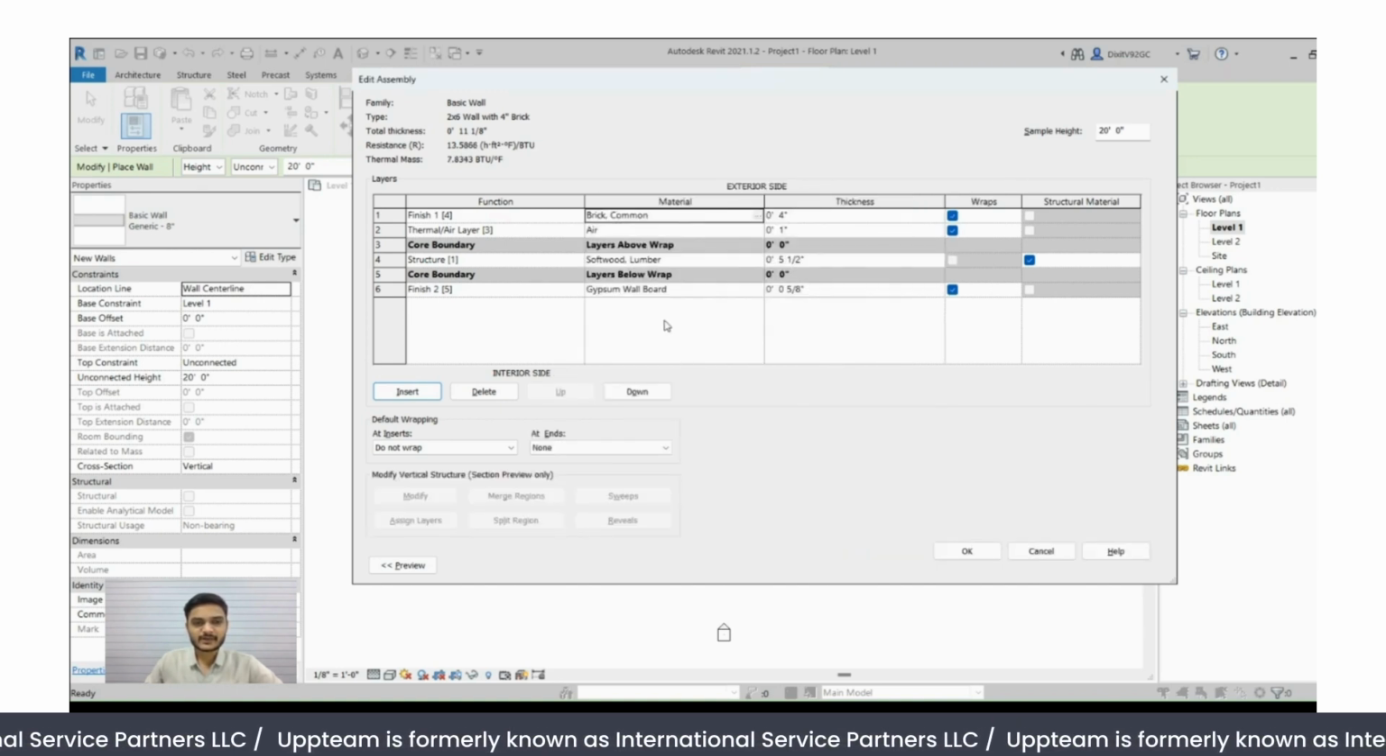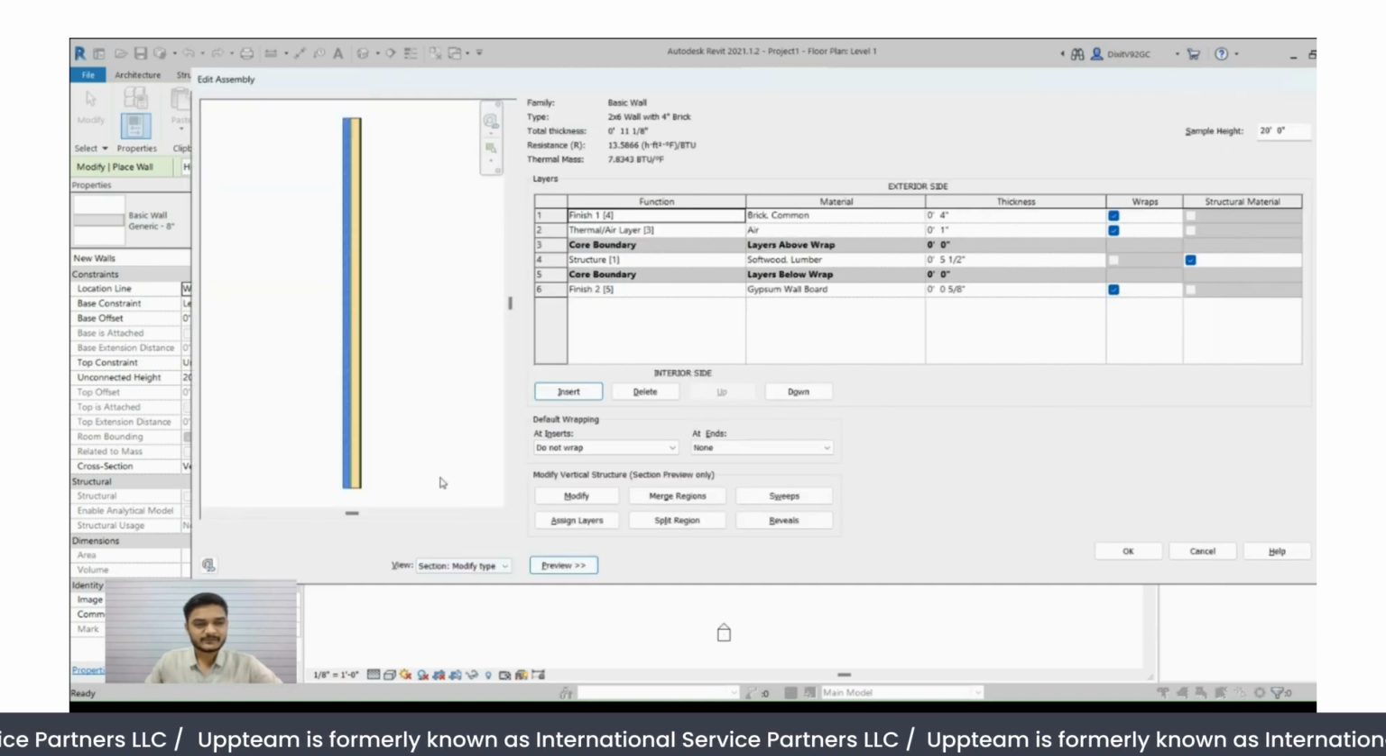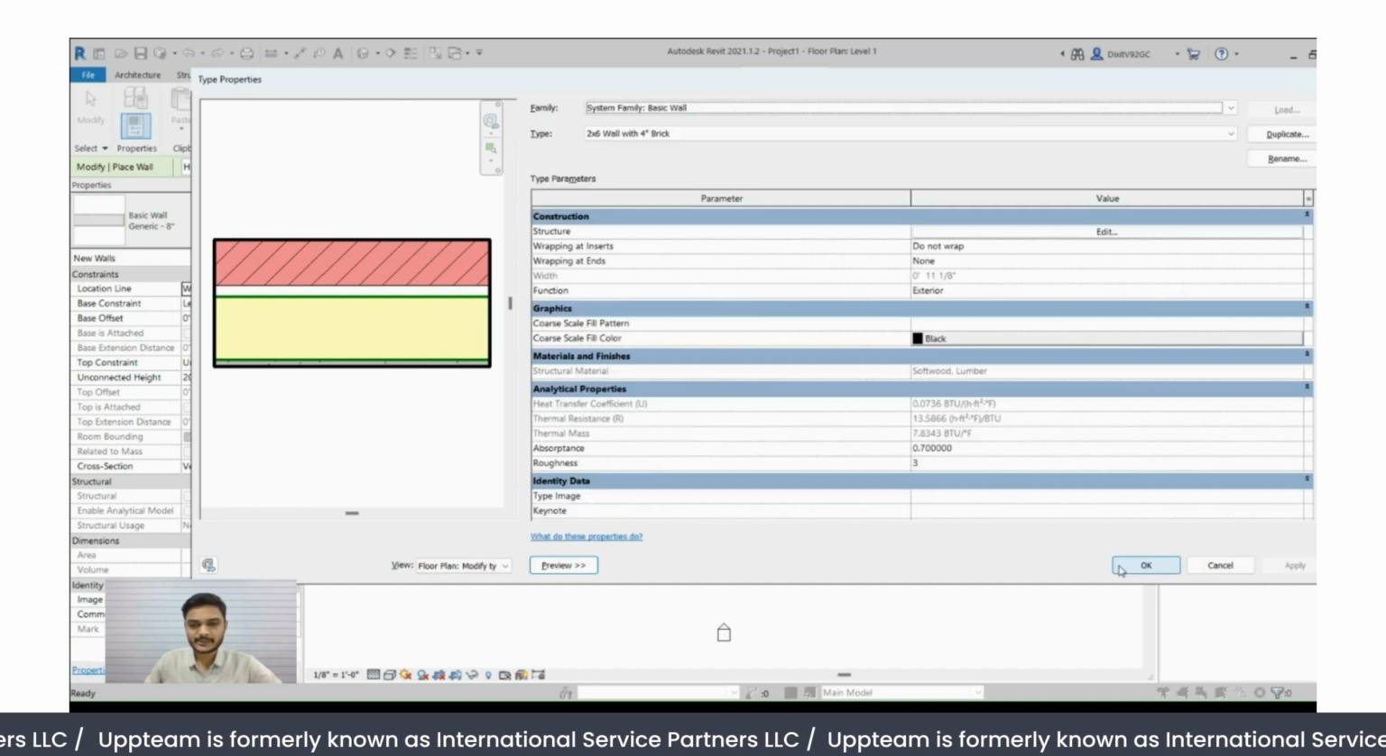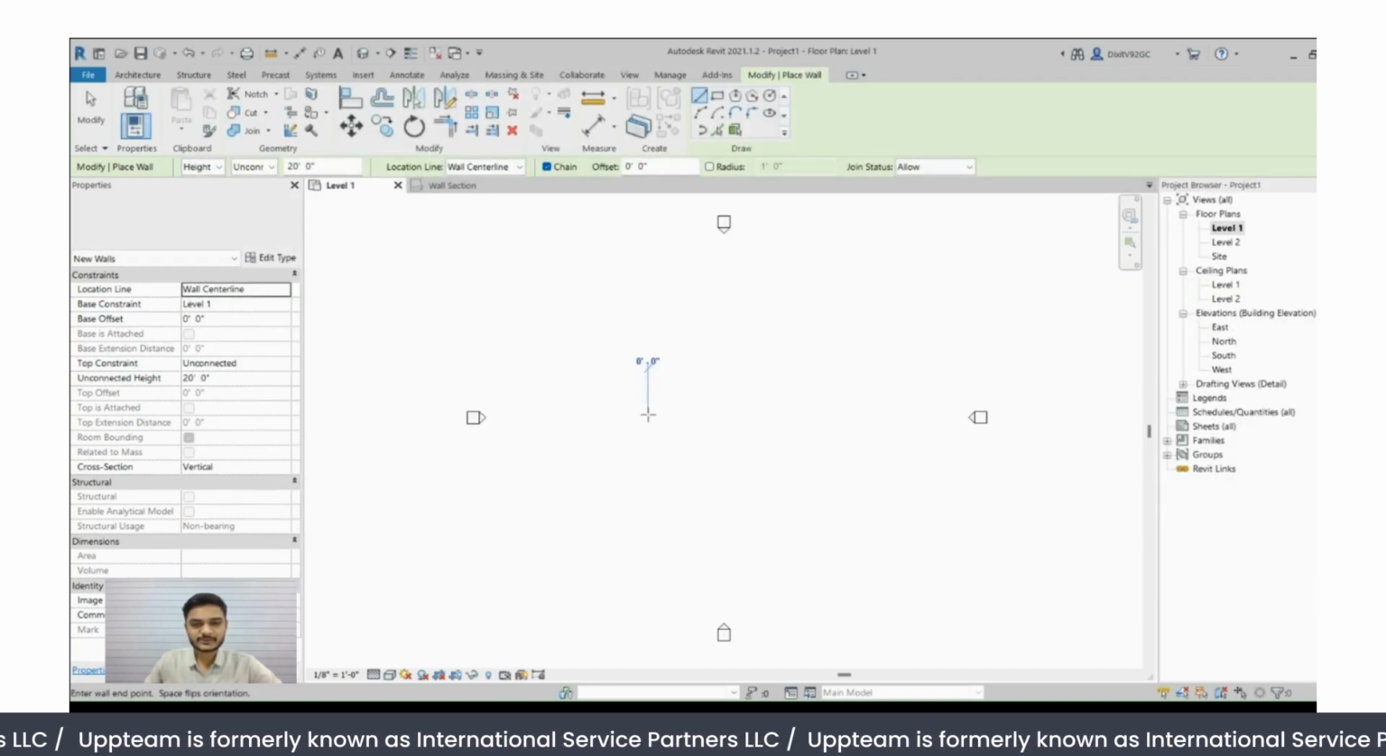And here we have our new wall type. Also, we can see the preview of our new wall type by using the Preview button on the left side corner. In this view, we can see the section or the floor plan, whichever is necessary. Now, once you have made all the changes, click OK. Again, hit OK. And our new wall type is ready to use.